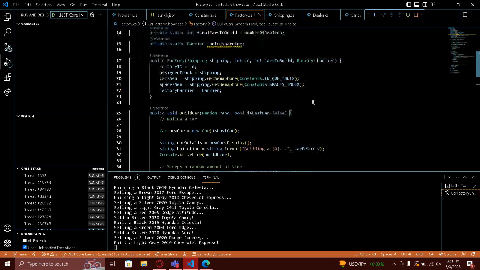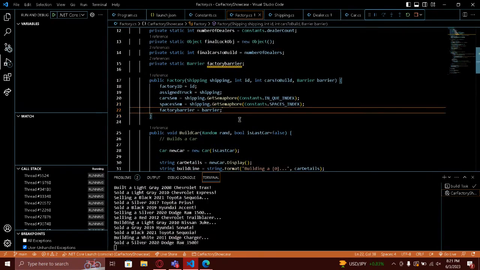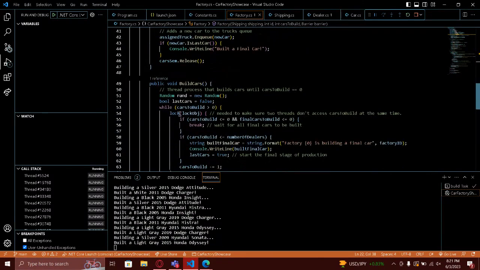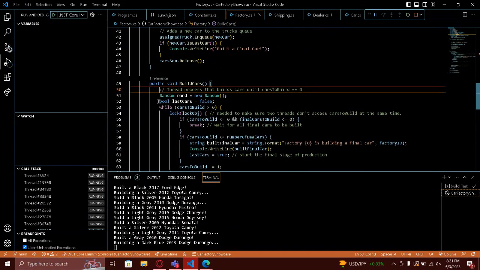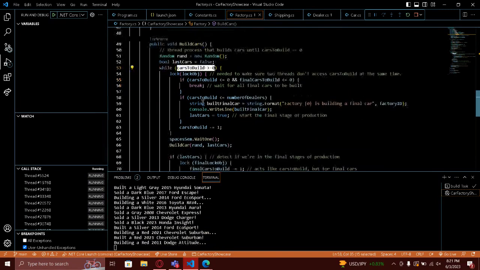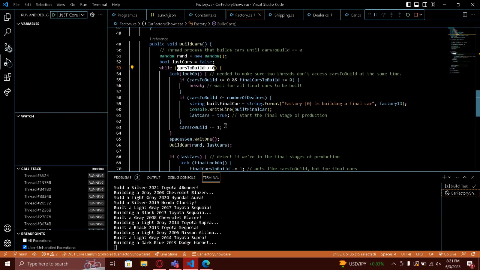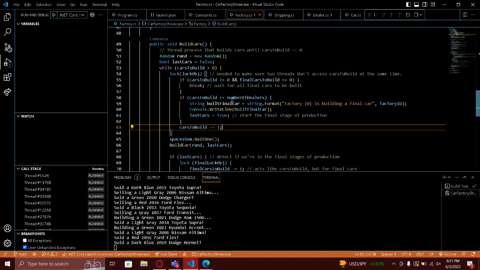So the factory goes ahead and creates a factory. It needs a couple things, it needs semaphores and all that stuff. And then it starts the thread here at build cars. And while there are still cars to build, it will go ahead and build cars. So it will lock the cars to build integer, and then it will subtract one every time I build a car.